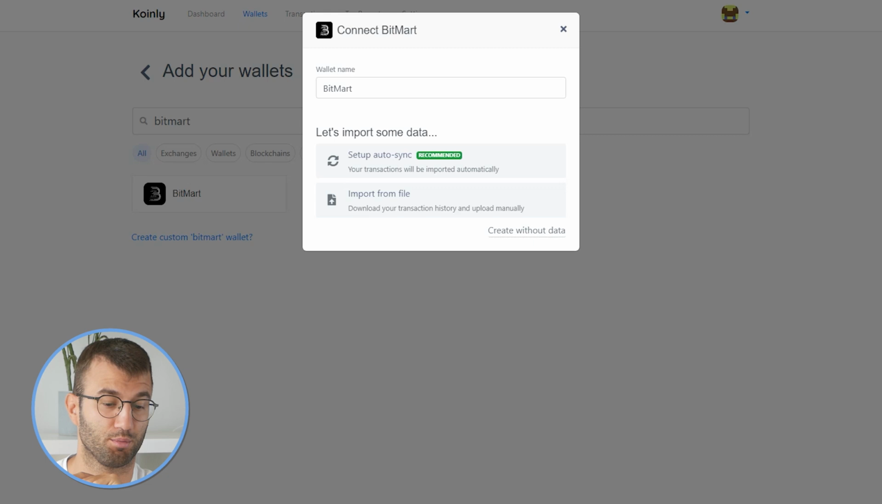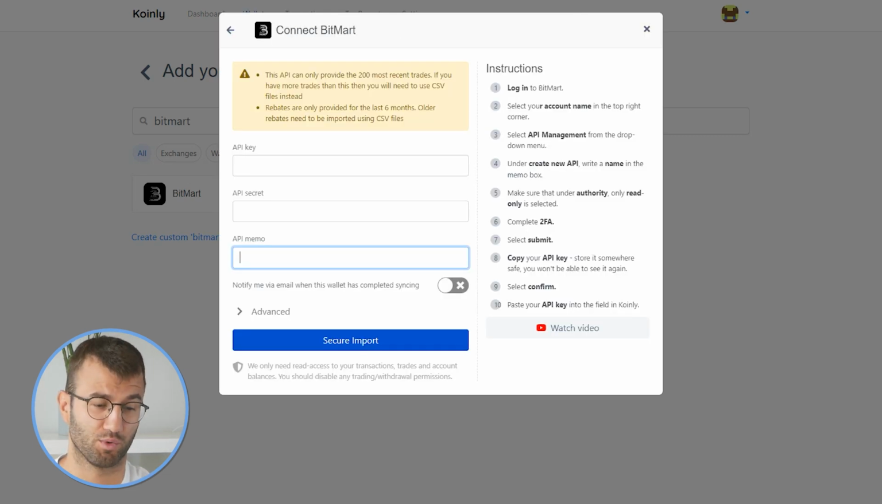As you can see, we have two different options. We have the setup autosync and the import from file. The setup autosync is the one that's recommended, so I'll start with that one. Now, there's two notes here that you should really be aware of. This API can only provide the 200 most recent trades. If you have more trades than this, then you will need to use CSV files instead. So if you're a high volume trader, the API probably won't be the method for you.